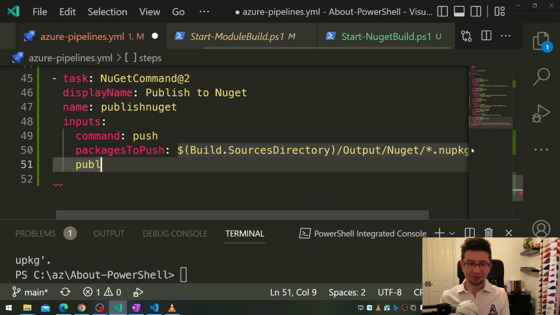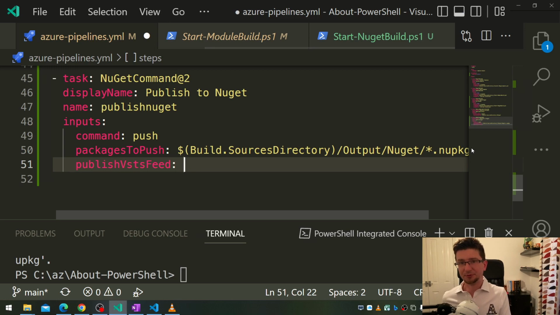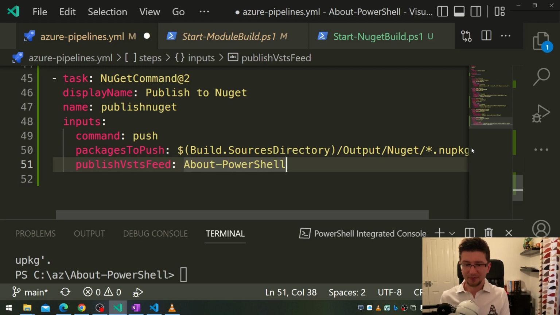And we need to tell it to which feed, because we can have multiple feeds, and maybe you want to publish it to some other feed out of our organization. So in that case, there will be PowerShell/PS module. Okay, that will be it.